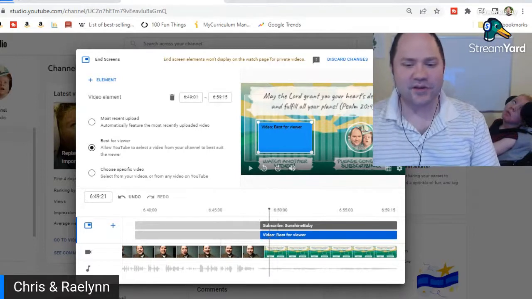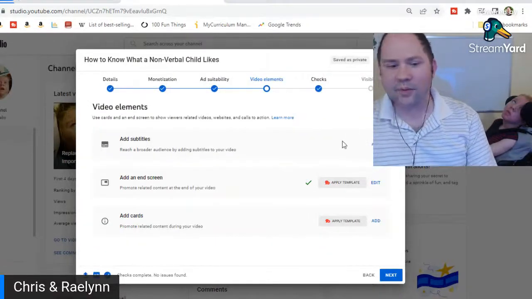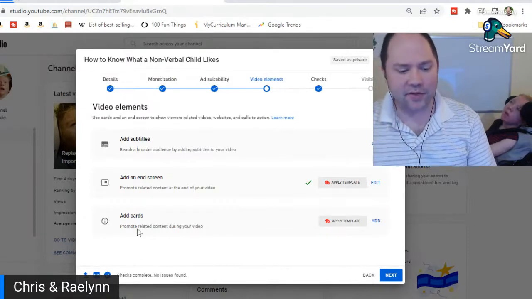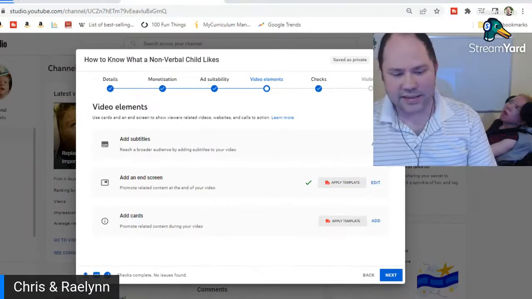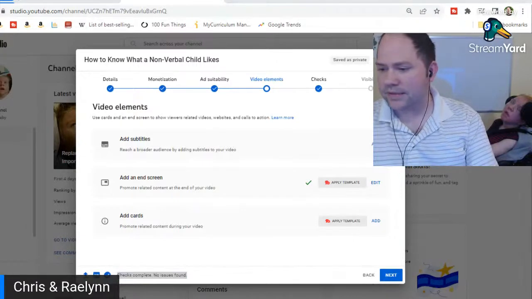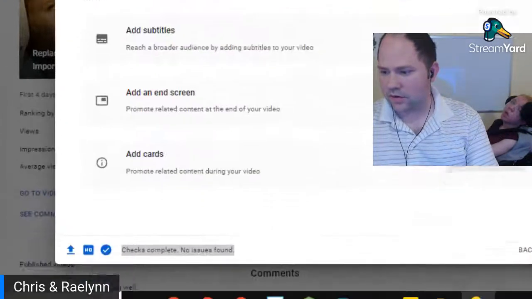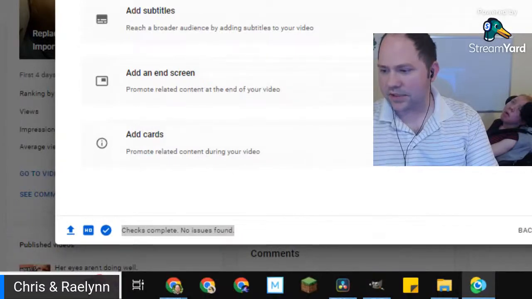So I think that's pretty much the whole process. I just then click save. And the reason I don't publish as soon as I upload videos is because I don't know if you can see it down here, but it says, and maybe I can zoom in on it, down here, checks complete. You see that? Checks complete, no issues found.